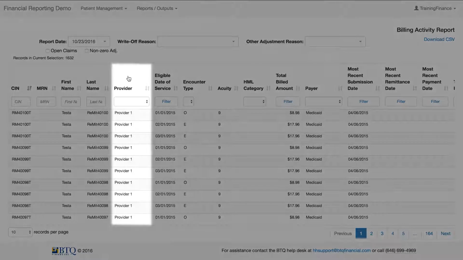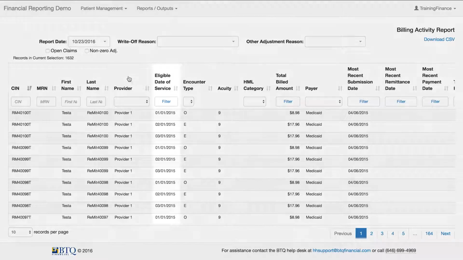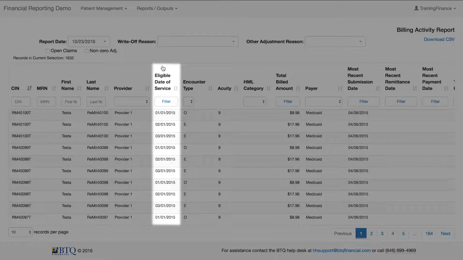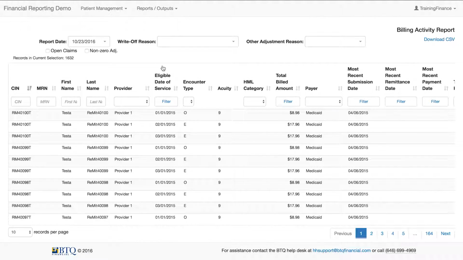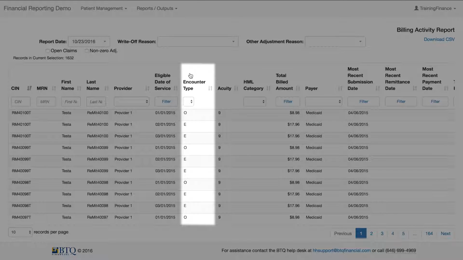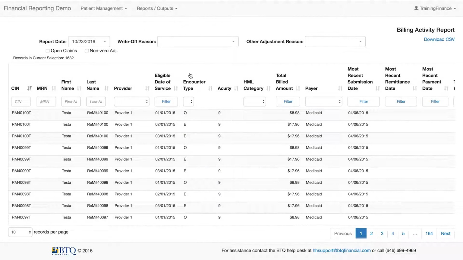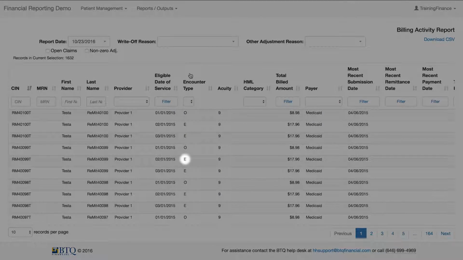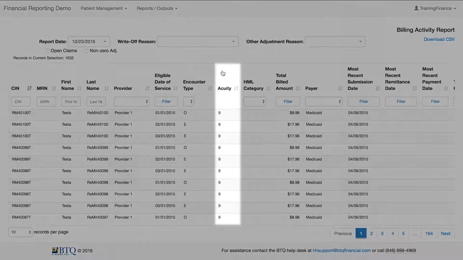The provider column shows the provider or care management agency to which the patient is assigned. The eligible date of service column refers to the month for which the patient was billed. This date will always be the first of the month. The encounter type column displays the type of encounter associated with the date of service, O for outreach, or E for enrolled services. The acuity column displays the patient's acuity on the date of service.